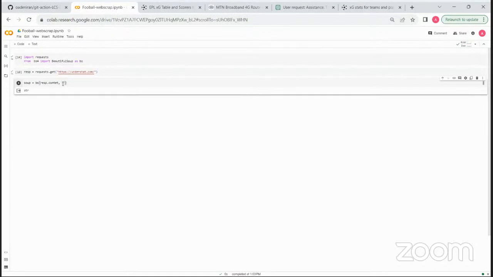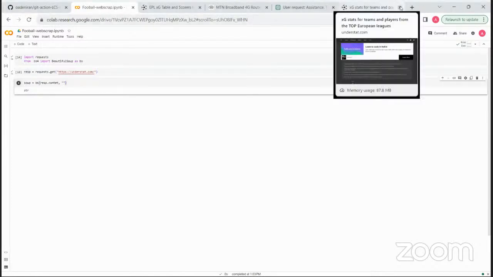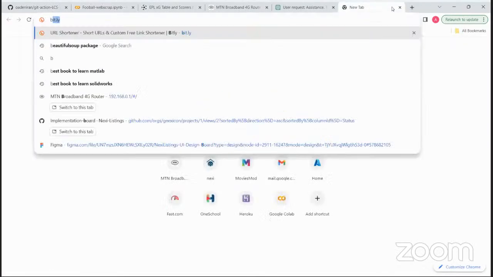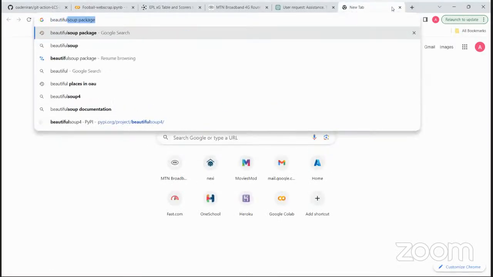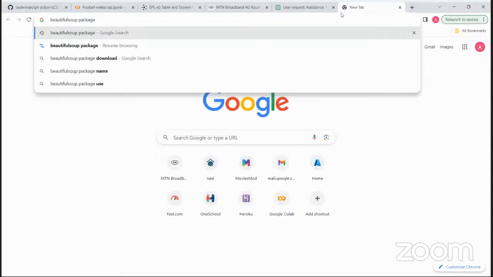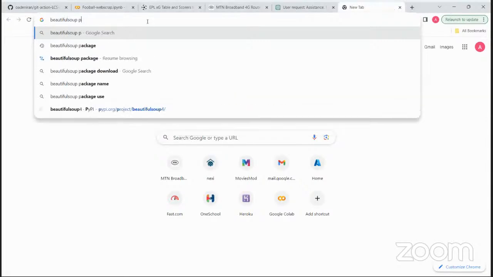So when you're working with Beautiful Soup, after providing the content of the web page, you also need to provide the web parser that you will use, the parser. So just to understand this, let's go to the Beautiful Soup documentation.